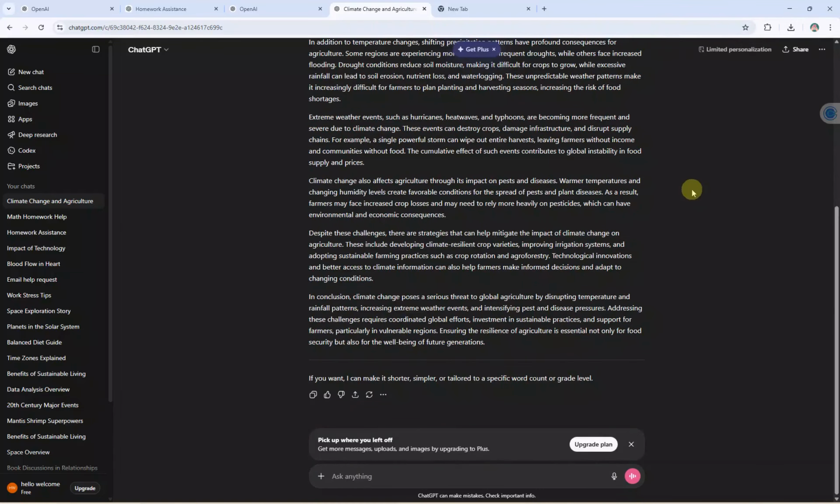Remember, it's important to add your own analysis and insights to make the essay truly yours. As ChatGPT provides you with text, you can copy and paste it into a word processor to organize your essay structure, such as introduction, body paragraphs, and conclusion. Use ChatGPT to help with transitions or to elaborate on specific points if needed.